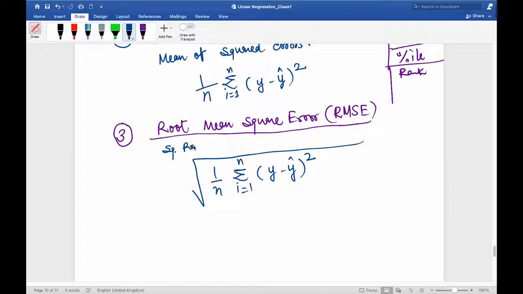Square root of mean of squared error. That is the definition, right?